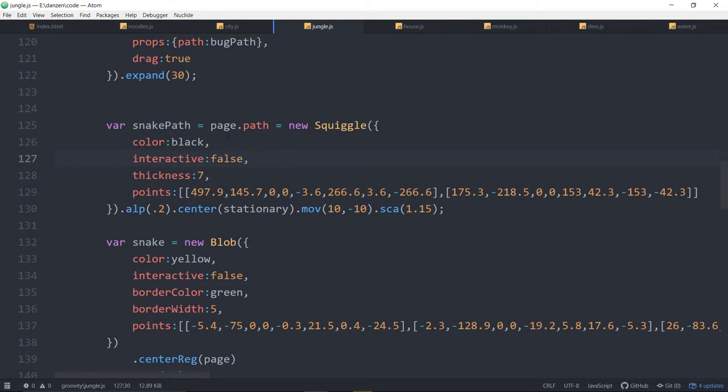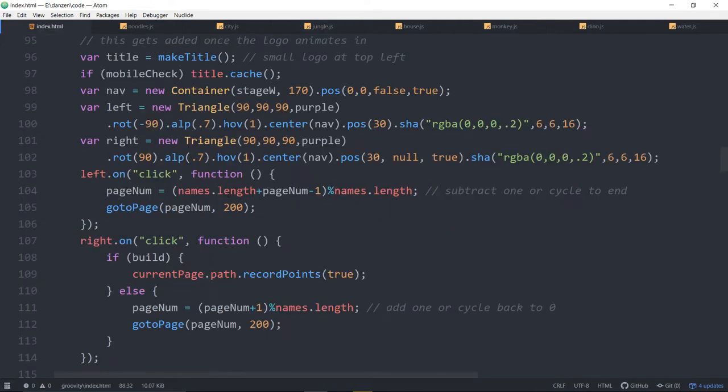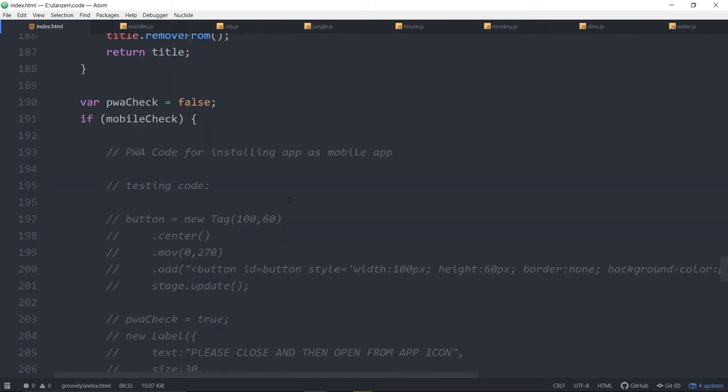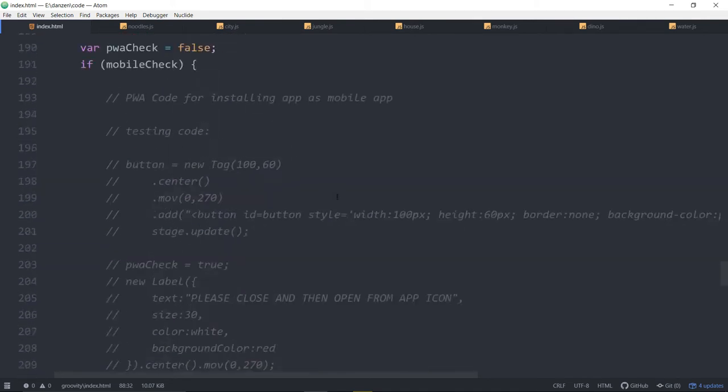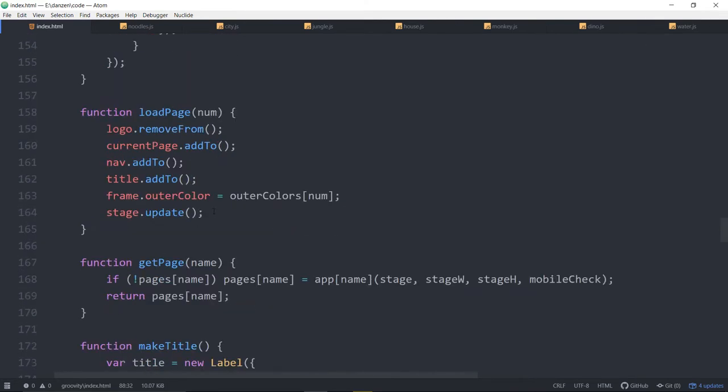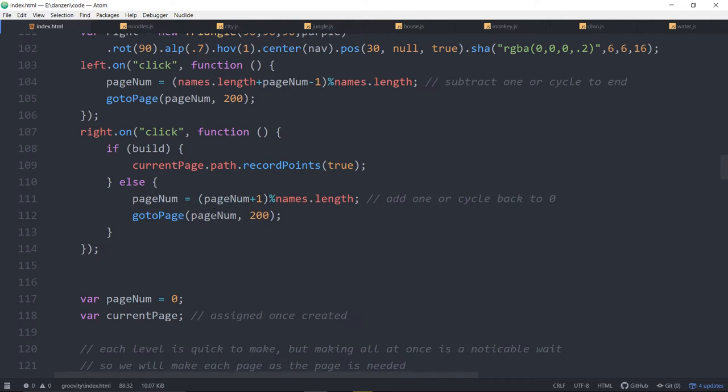So we go into the jungle. Now what we've done is we have a page.path, and back in the index page here, because this will handle all of them, the index is sort of the general place. Back in the index place, we have on our right click, so that's the arrow right, if we're in build mode, we're going to say the current page, whichever page we're on, whatever path we've assigned to that page, we're going to record points. So record points is a method of the blob and squiggle. And true will pop up a window that shows us our points. So that allows us to adjust any path we're working on and hit that right arrow.